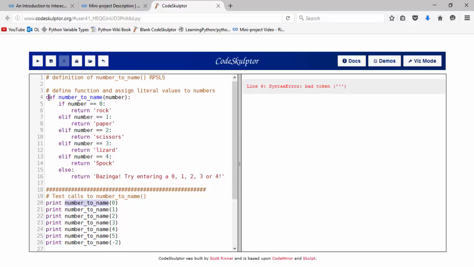So within these statements, underneath the function number to name, we are calling it for 0. We are calling it for 1. We are calling it for 2. We are calling it for 3. We are calling it for 4, and then my 2 controls, which are numbers that don't fall within the parameters of the function, so they don't fall within the statements here.